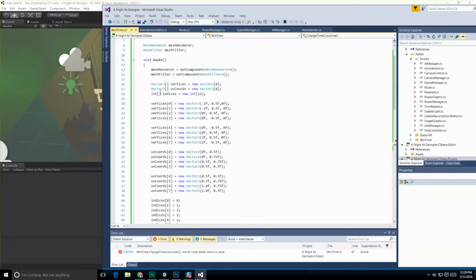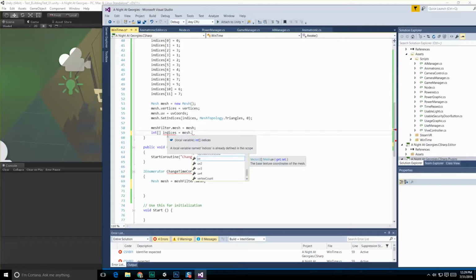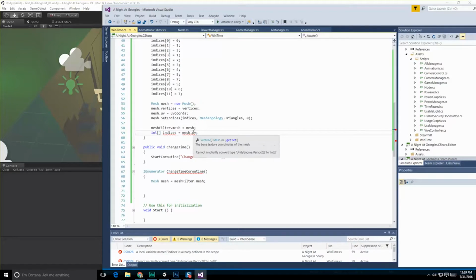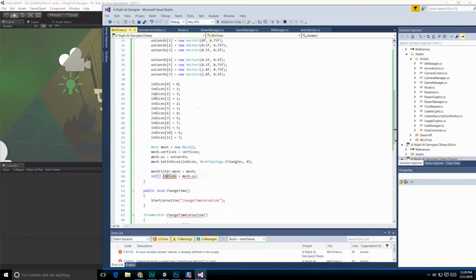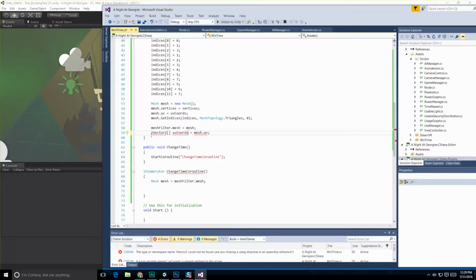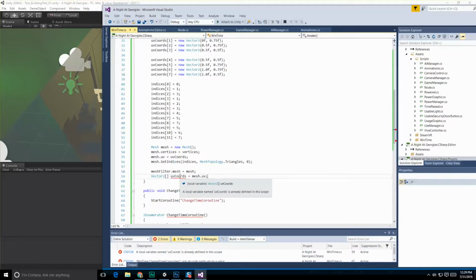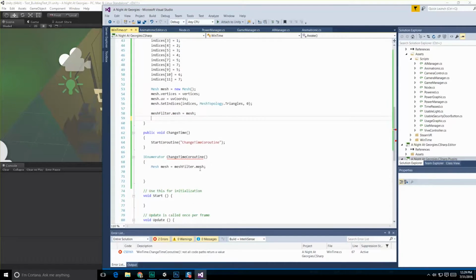So we're going to have our index list, which is going to be this right here. Indices is going to be equal to mesh dot. There we go. So now we're getting that list. Let's see. Oh, sorry, we don't want indices. Wrong thing. We want UV coords. Okay. And now local variable name UV coords already exists because I put this in the wrong thing. That's why. Let's put it down here.